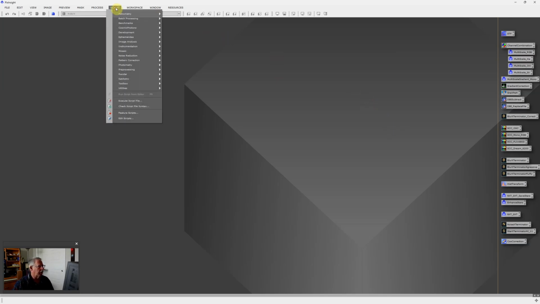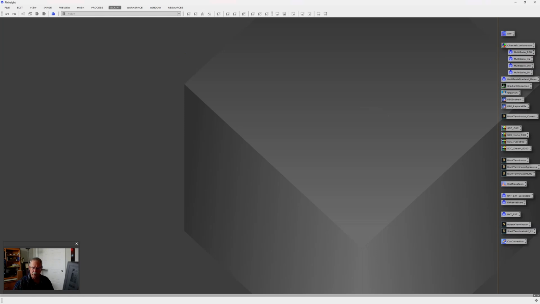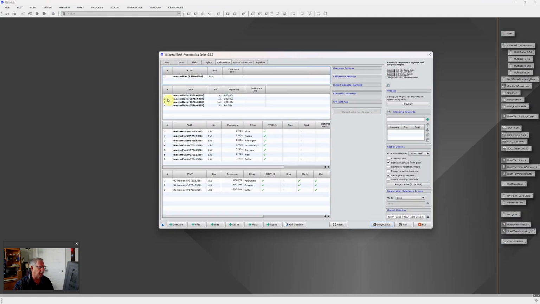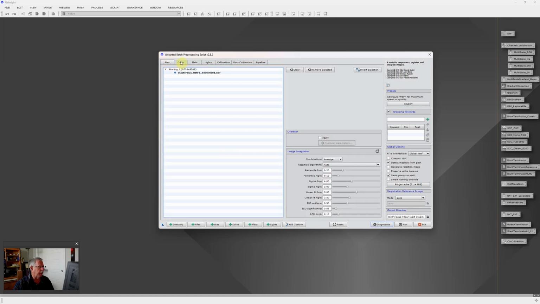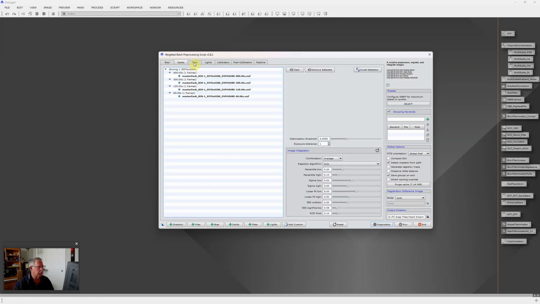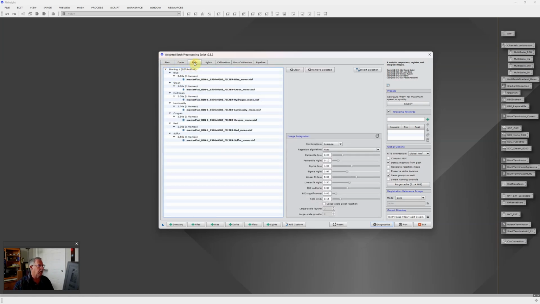I have already run the weighted batch preprocessor, but let's just take a quick look at the settings. I've loaded, of course, the lights and the calibration frames from the data over the last few nights. So I have a bias master, a darks master, set of masters actually, flats.